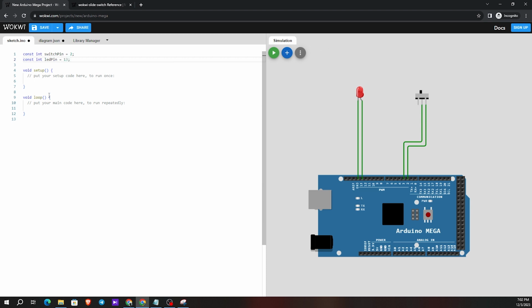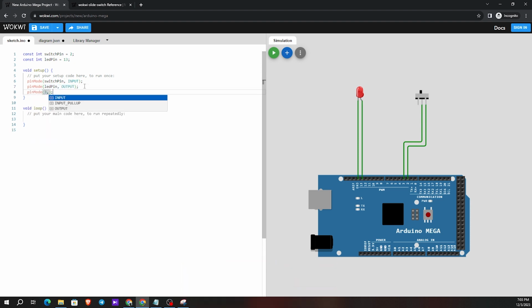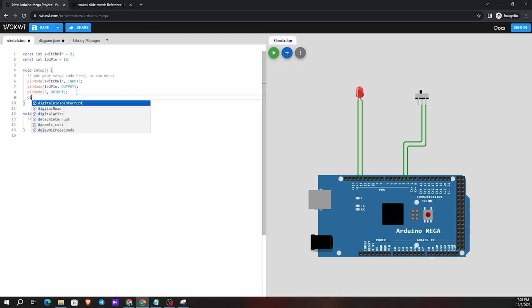We're using two constants to define the pin numbers for our switch and LED. In the setup function, we set the switch pin as an input and the LED pin as an output. We've also added a line to set another pin as an output and turn it high. This is not necessary for our project but is included to demonstrate additional functionality in the simulator.